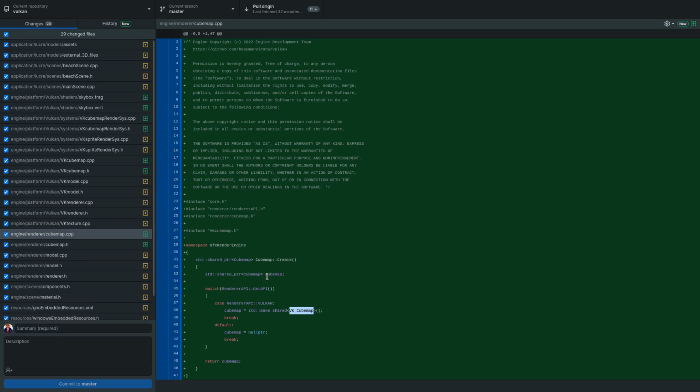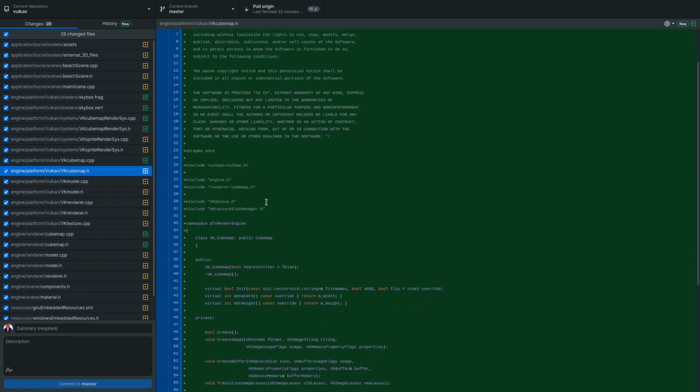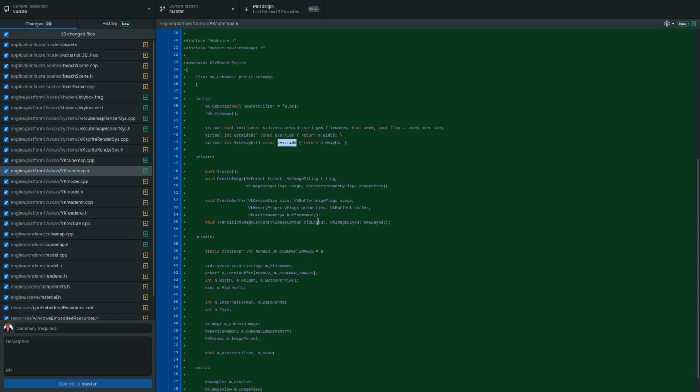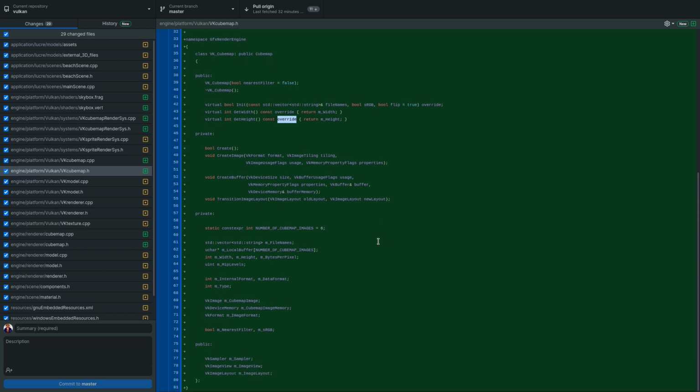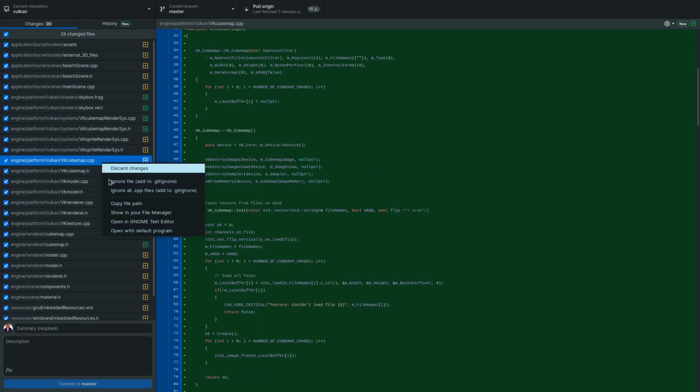Then in engine platform Vulkan, we have vk-cubemap.h, and this is the implementation of the Cubemap class. So here we see the same functions, only that they are now overriding. And on top of that, we have some private functions that are Vulkan specific. All this here is very similar to the texture class that we discussed last time. Let's see how the implementation looks like.